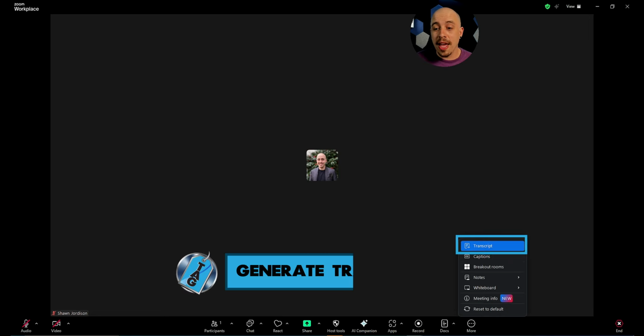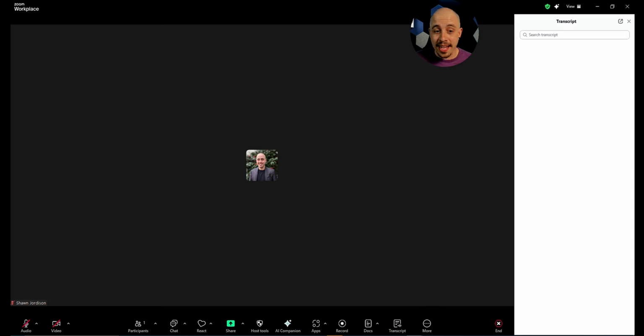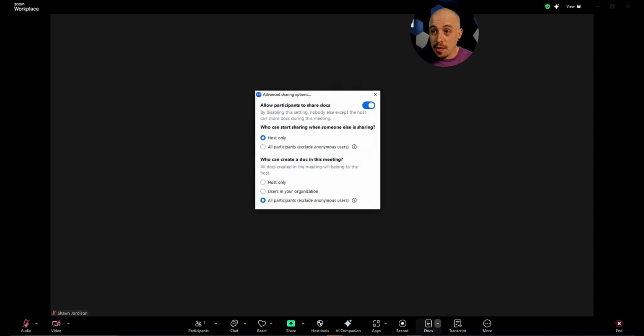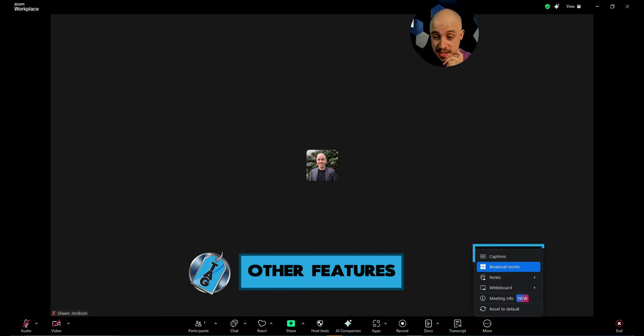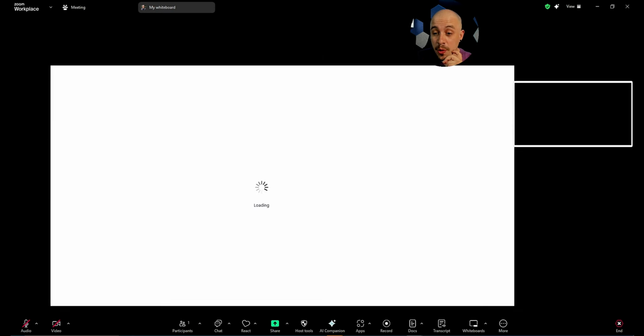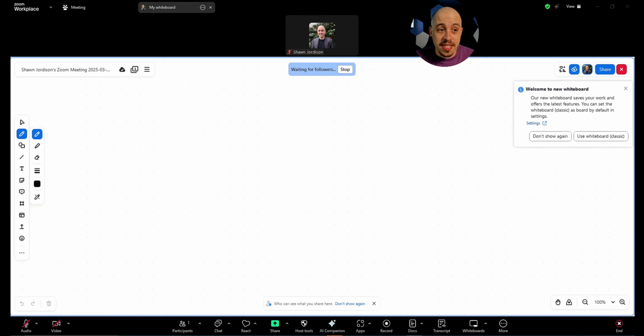Under the More tab, we have the ability to see a transcript. Let's go ahead and make a transcript. Again, Zoom isn't listening to me right now, so I can't view the transcript because it's not taking in any audio. However, we have the ability to do the transcript. We also have the ability to turn on captions or even use a new whiteboard. This is where you can do a whole bunch of cool stuff just on the fly.